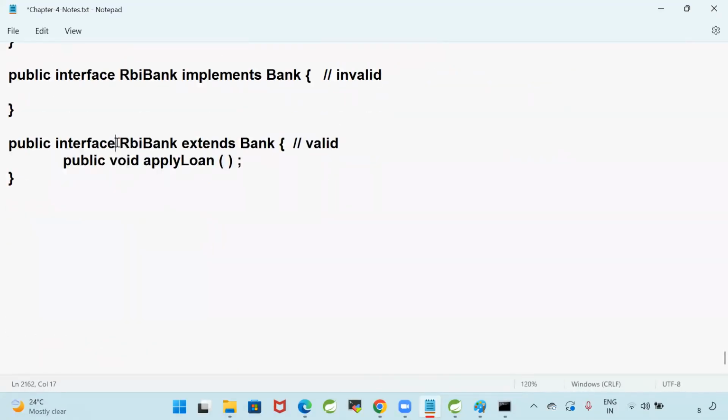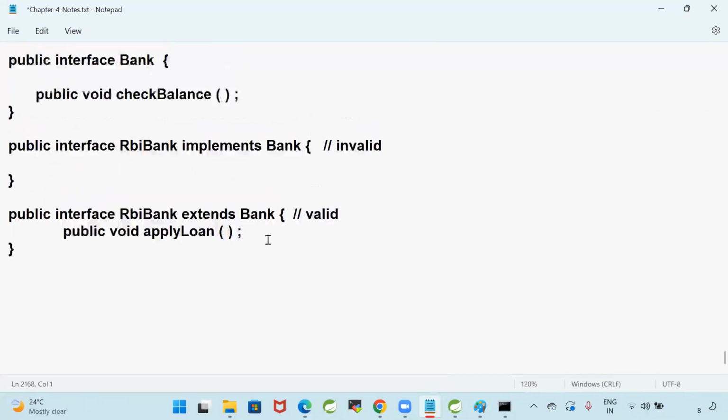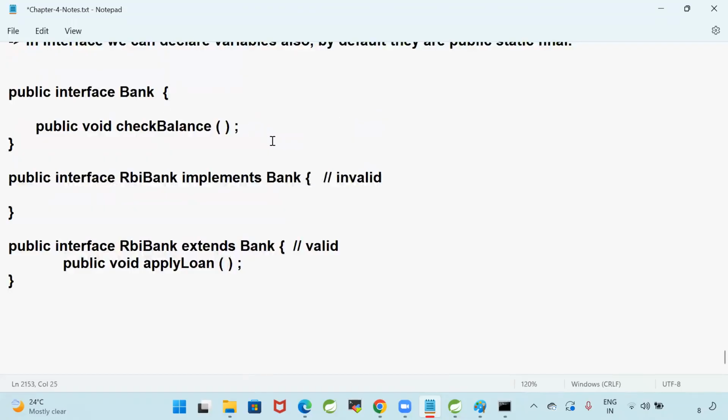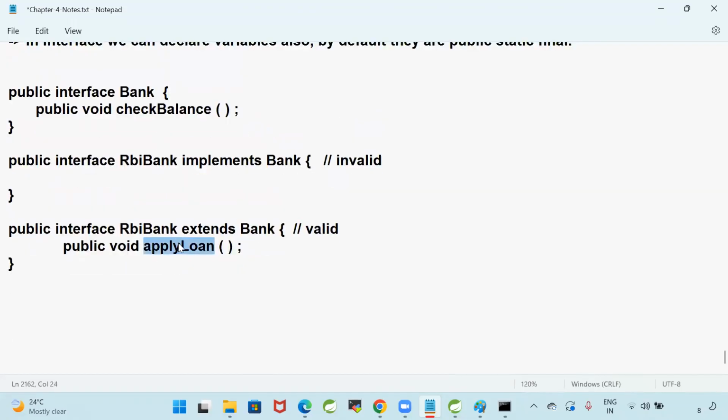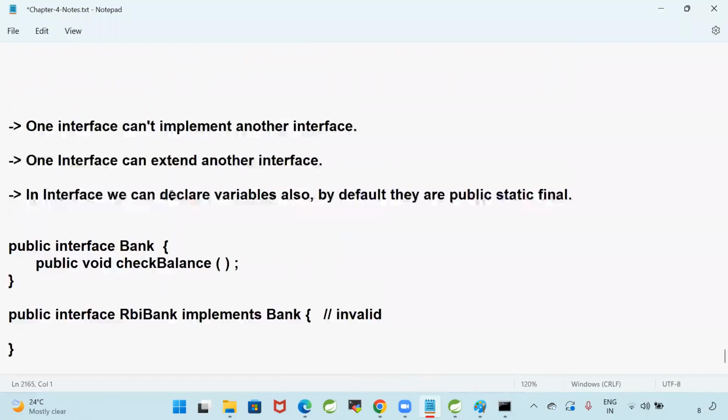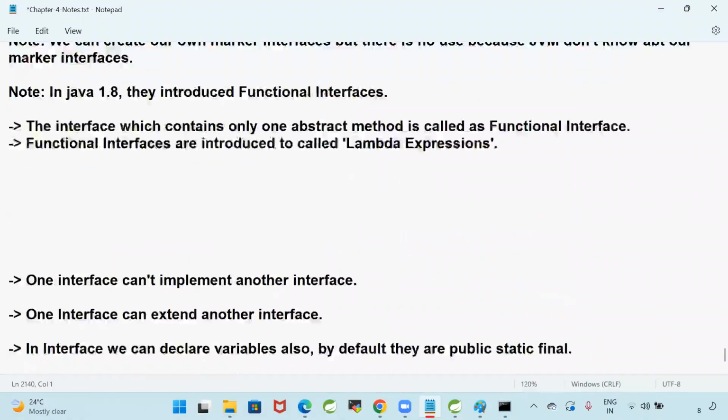Can one interface extend the properties from another interface? Yes. Now, how many methods are available in the RBI bank? Two methods are available. What are the two? One is the parent interface method and the other is its own method. If you want to implement RBI bank, you have to implement this method and this method also. One interface can extend the properties from another interface, but one interface cannot implement another interface.